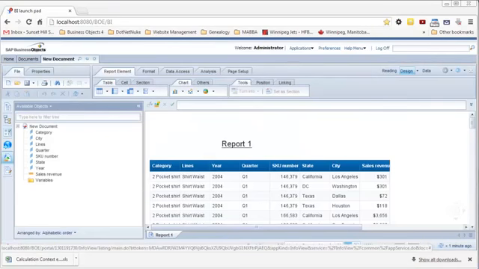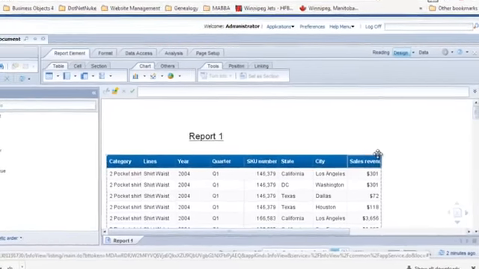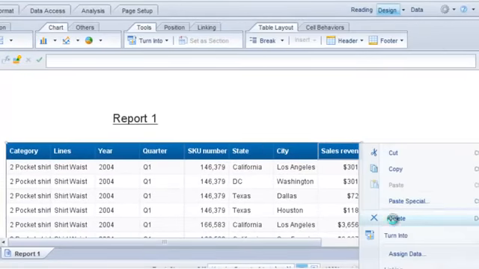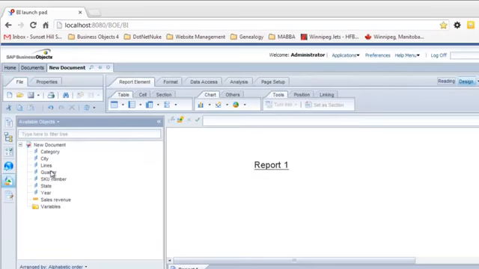Now that we have our results, just to show you how the context of the calculations work, I'm going to delete this table and create a new table, just to build it up and show you how the calculations change based on the dimensions that are selected. Alright, let's delete this table and we'll start from scratch.